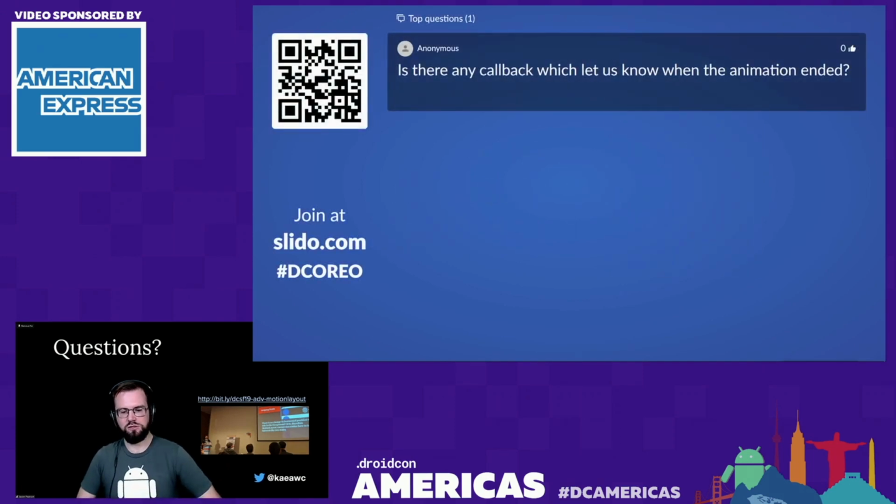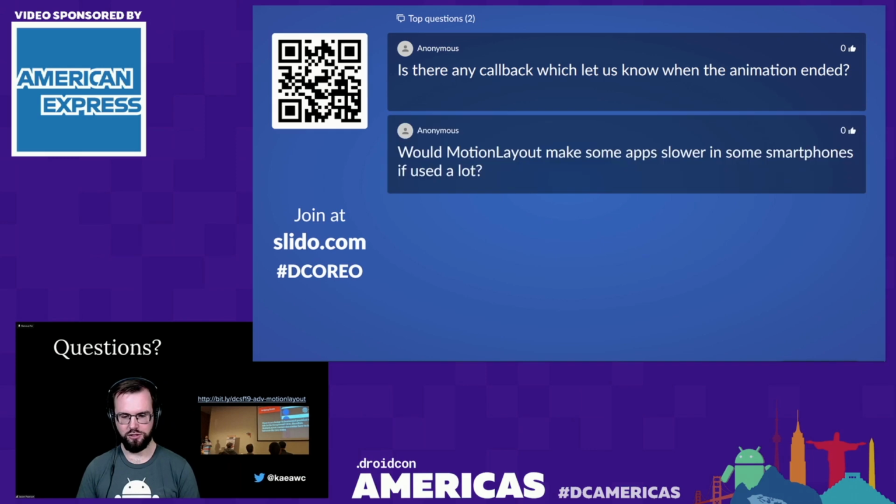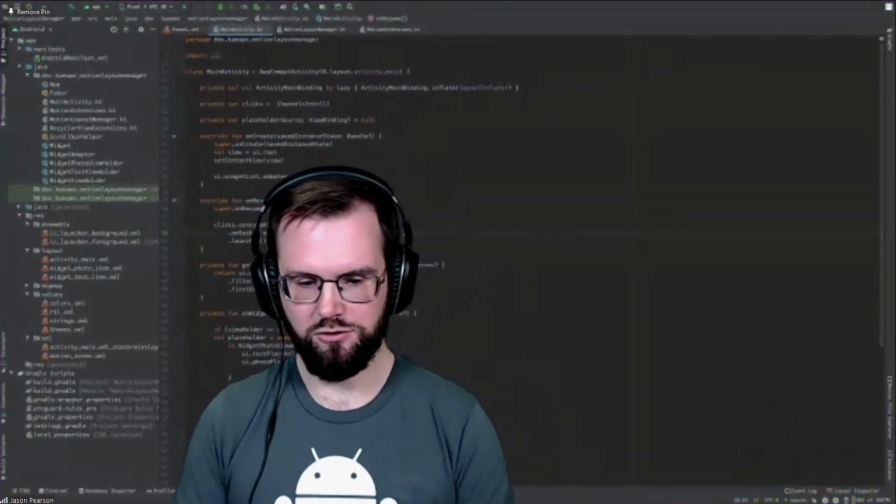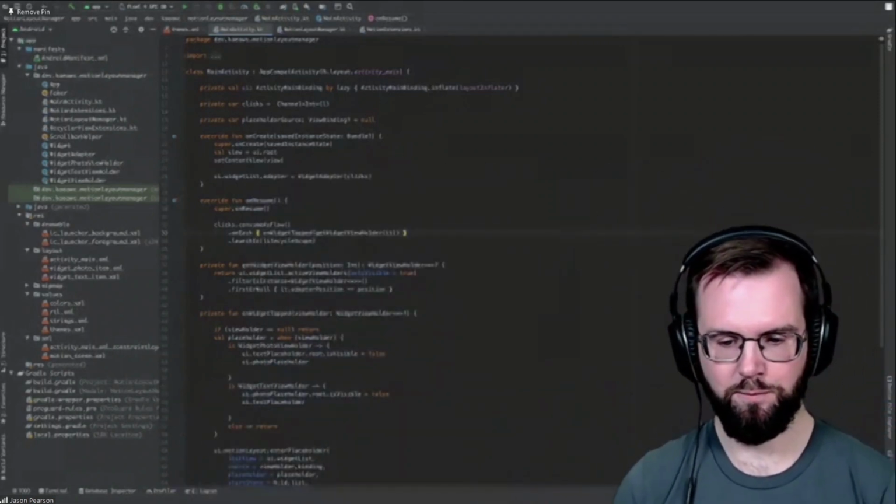Is there any callback which lets us know the animation ended? Okay, so I'm actually going to exit my slide. Hopefully this works and does not kill everything. I'm going to boot up Android Studio for a second, and I'm actually going to show you part of the project that I used to build some of these animations. Okay, so you guys can see this, right? Yeah. Let me just make myself go over here.